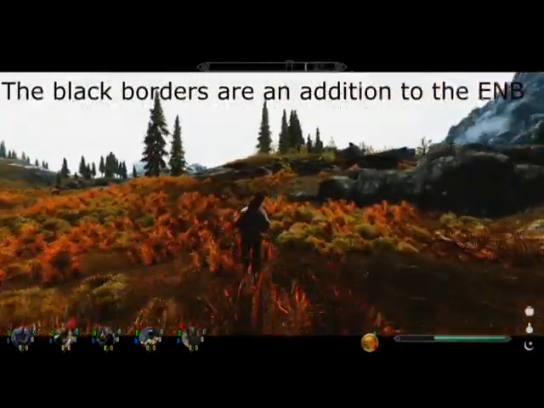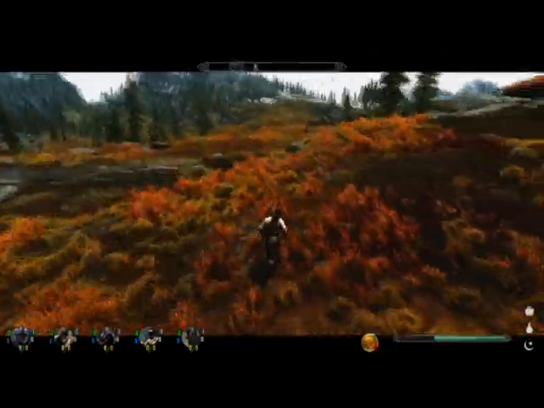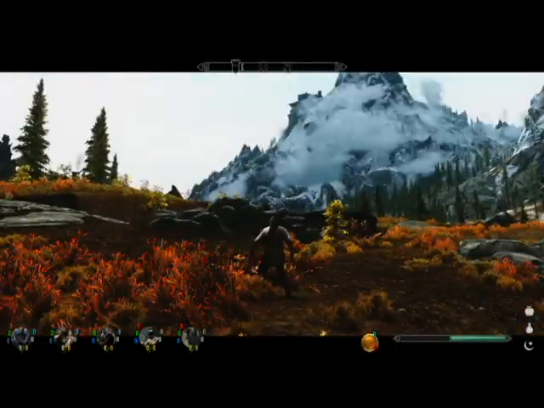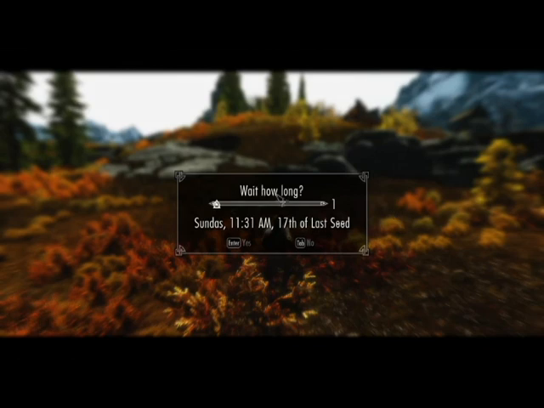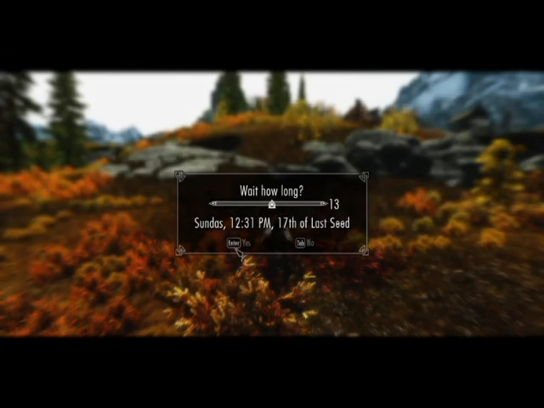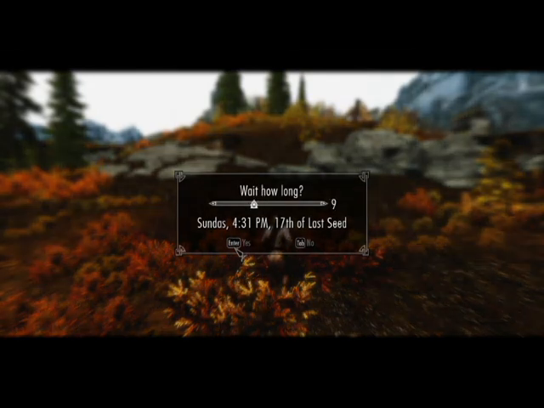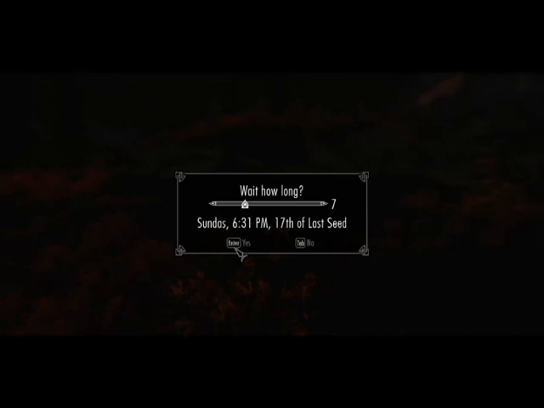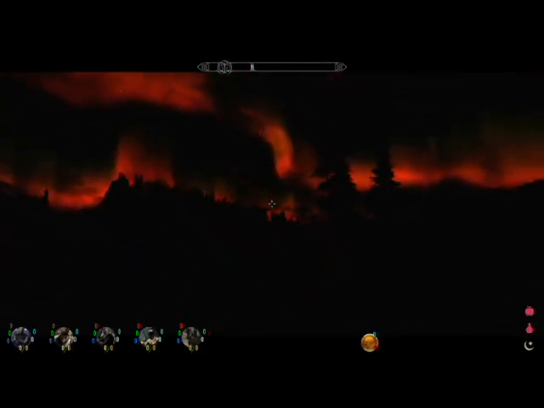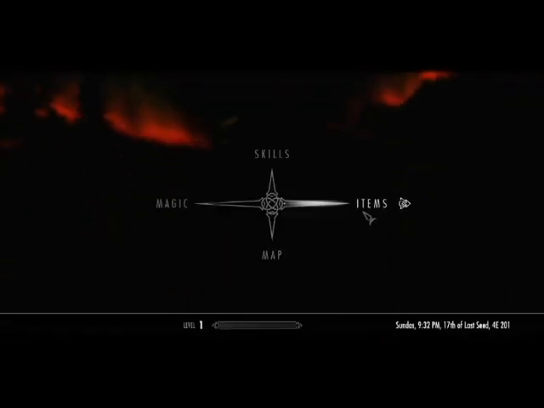Run, you little beast, run! Yeah, and the ENB looks really sexy, doesn't it? Where's the sun? At night it gets really dark though, it gets like pitch black where you can't really see anything.